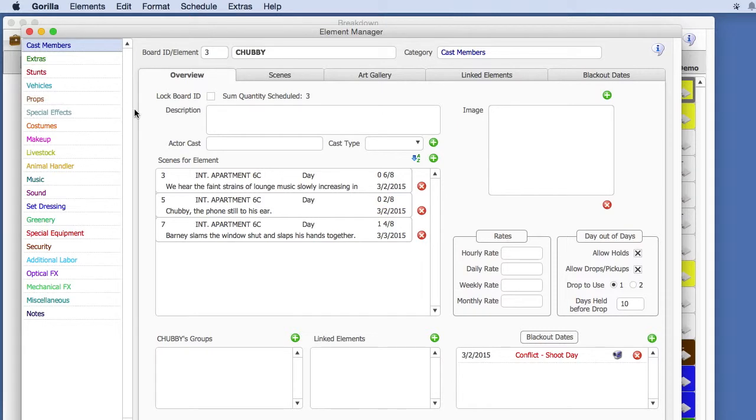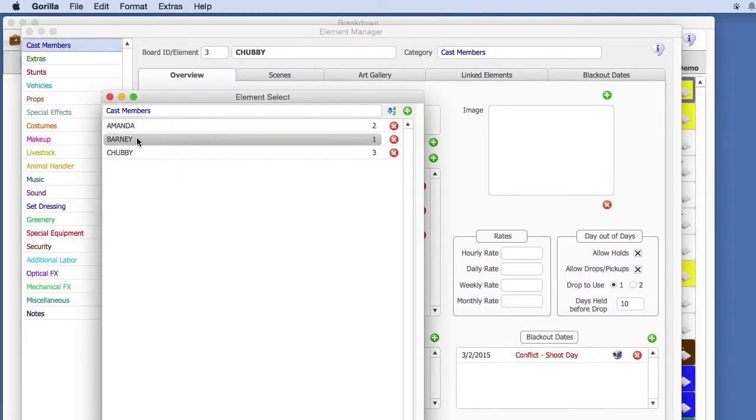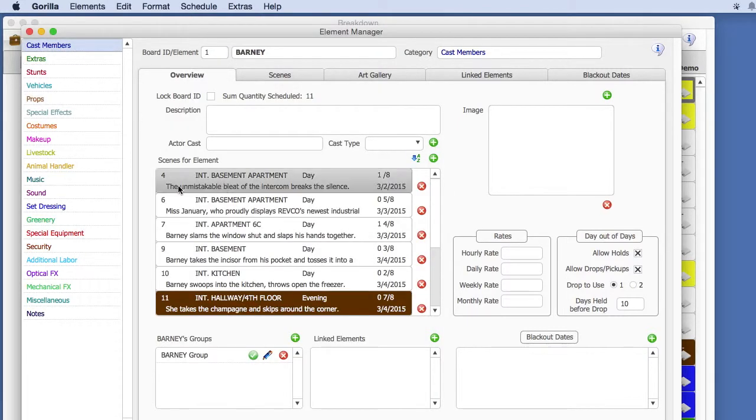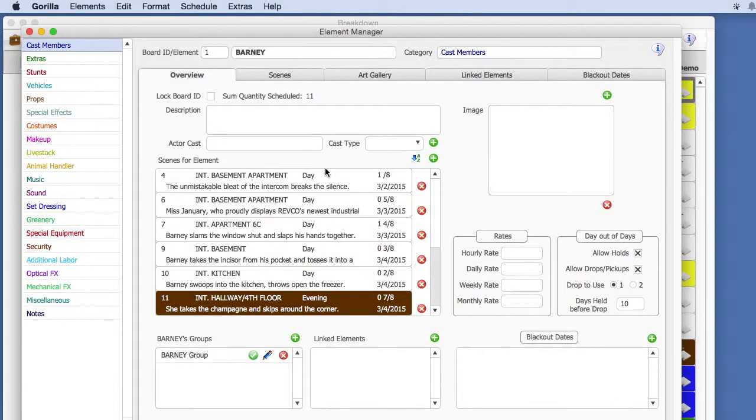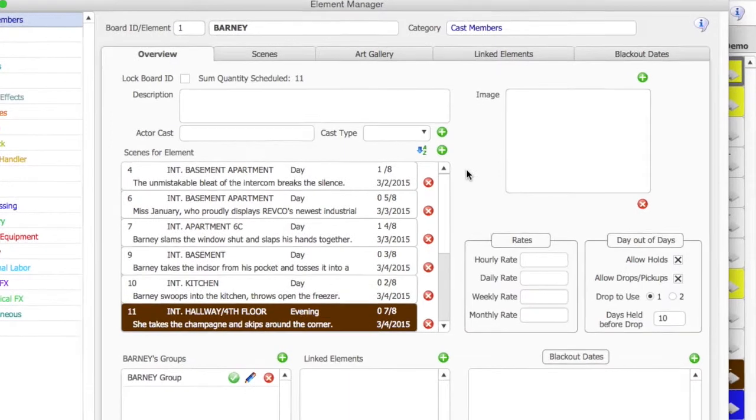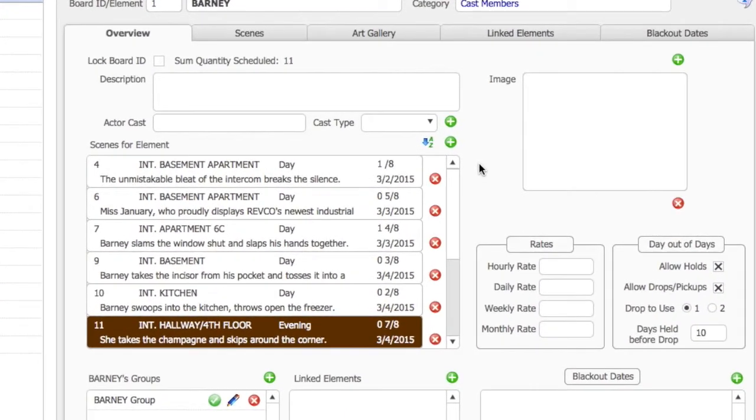Okay, so once you select an element, you can modify the name of that element. And in the Overview tab, you will see a whole bunch of information for that element. Here, you will see all the scenes that the element is in. The nice thing here is that you can add a scene to an element in this window. Remember, in the breakdown sheet screen, you can add elements to a scene. This is basically the reverse.